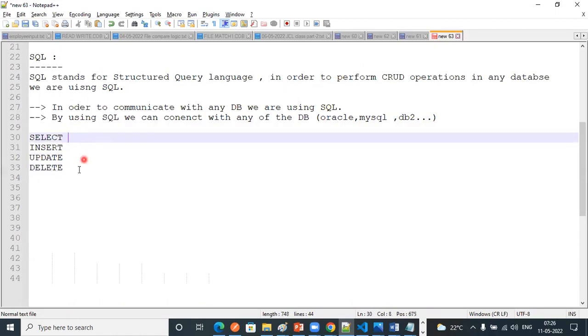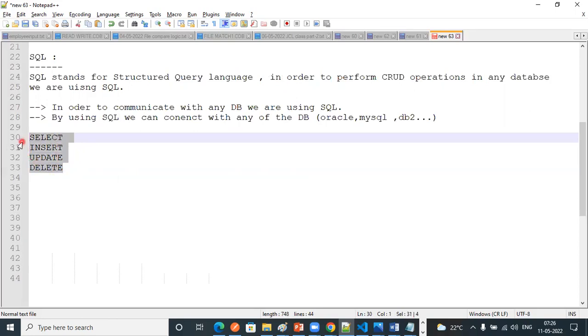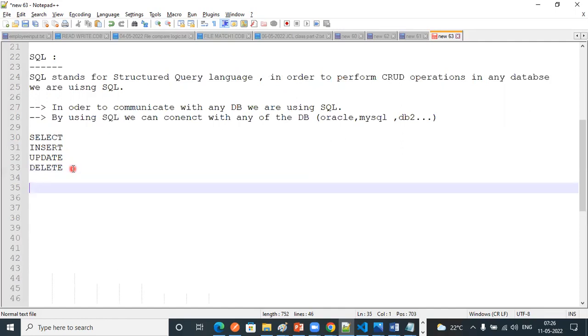So if you know these four commands, our life will be very easy to write the codes. Okay.